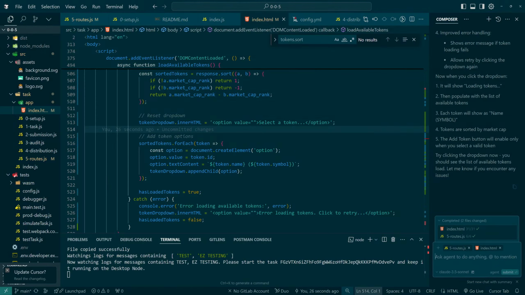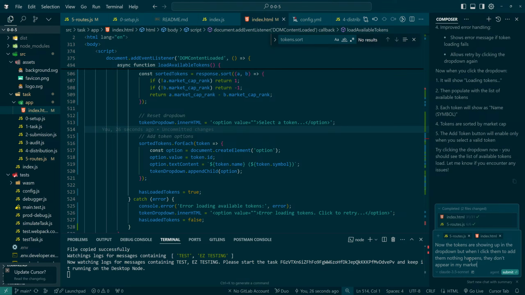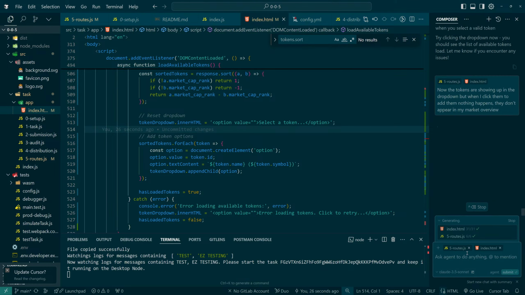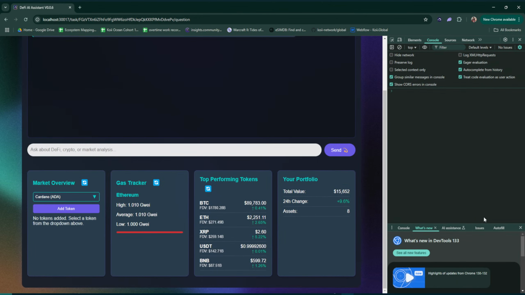Okay, so let's go back and say, okay, now the tokens are showing up in the drop down, but when I click them to add them, nothing happens. They don't appear in my market overview. Pretty wild. Pretty wild that, like, if I had soul, no.